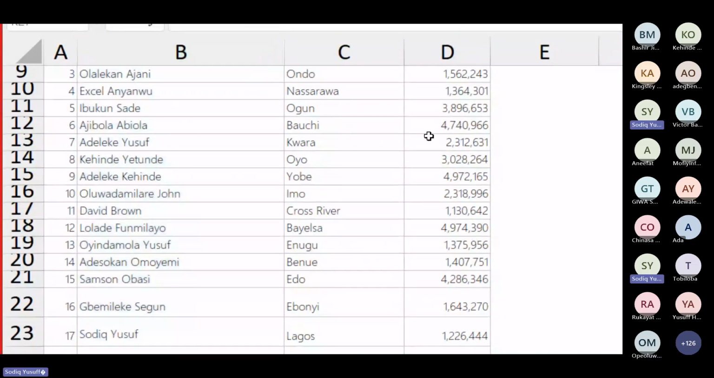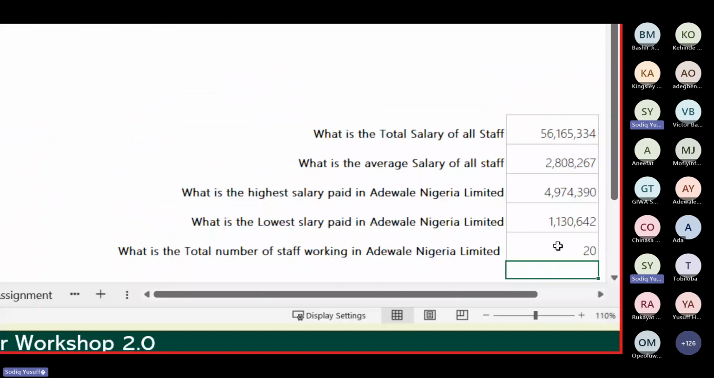Then we have what? Let's see. It gives me 20 because I use COUNTA and I use it for the name column. So this is how the COUNTA works.